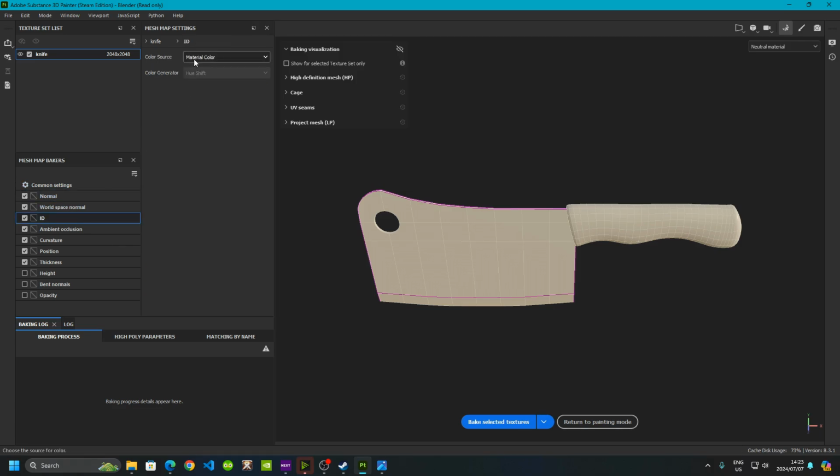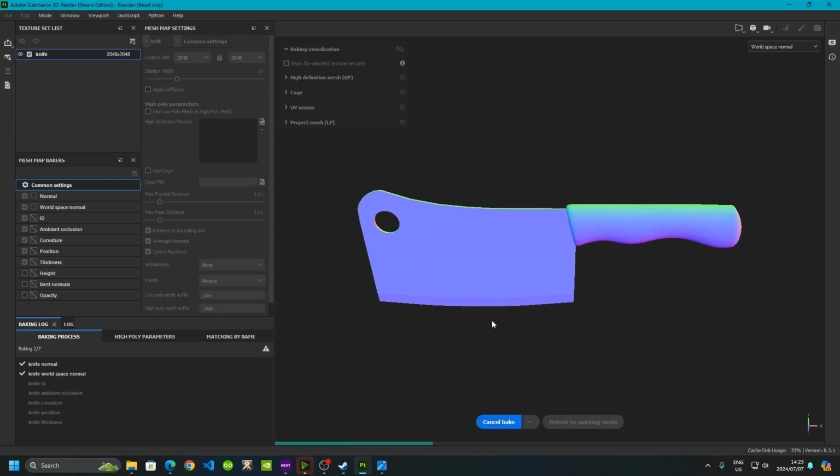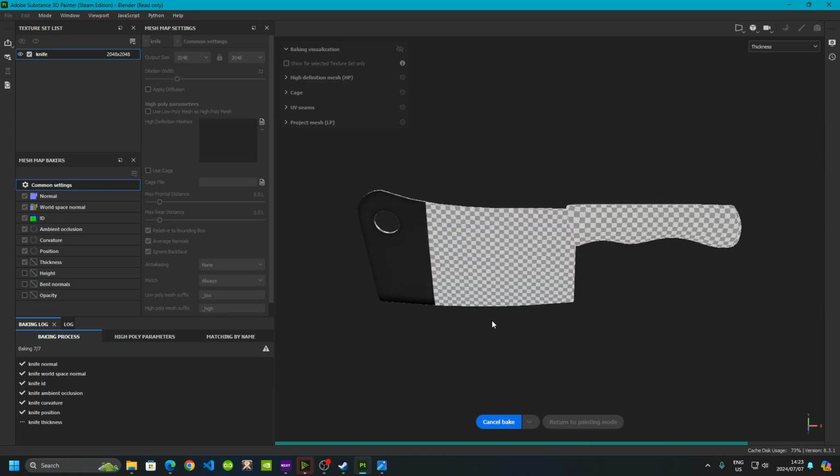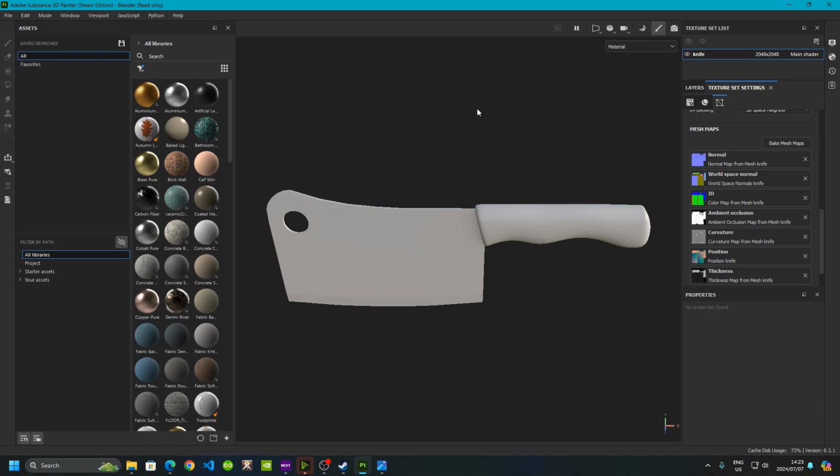I'm going to go to ID. We set the colors up, so they're the 3 colors, the one for the blade, the one for the edge, and then one for the handle. So we're going to use the vertex colors. Now with everything set up, we can go and bake our textures. This will take a moment, depending on how fast your computer is. Okay, mine's done. I'm going to head back.